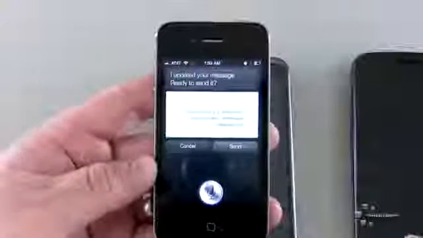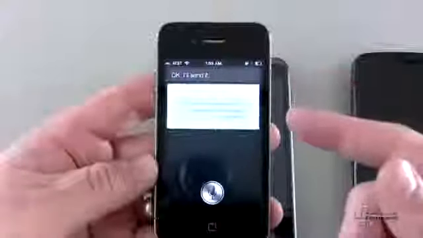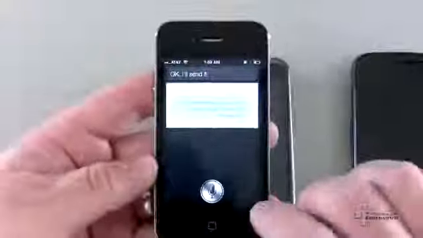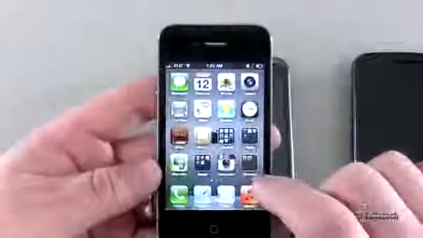Now, if this senses a Bluetooth connection, it will actually read this to you and ask you if you want to send, and there it just sent it. So not a big deal, but it works well, so you can text that way as well.